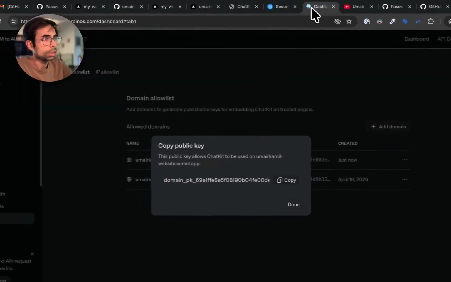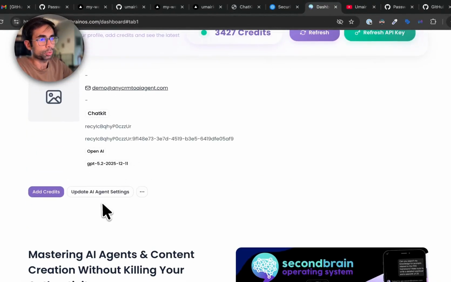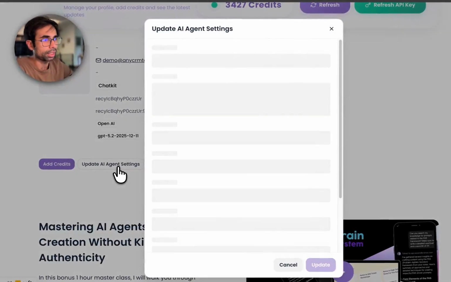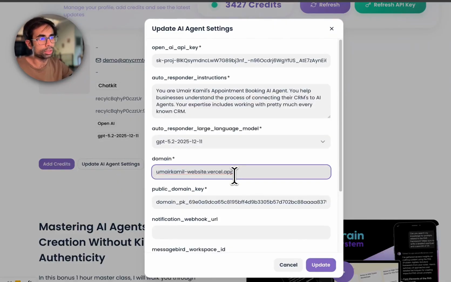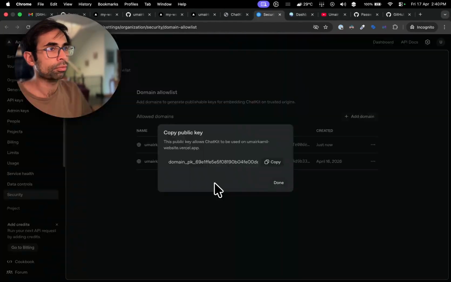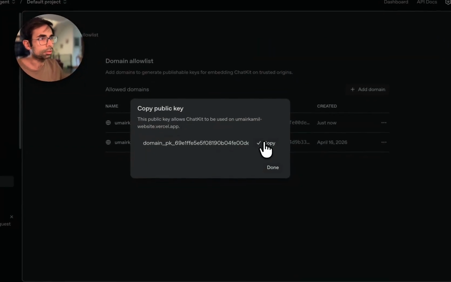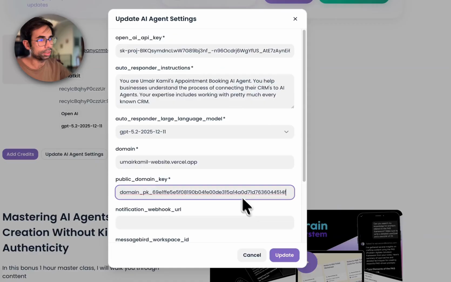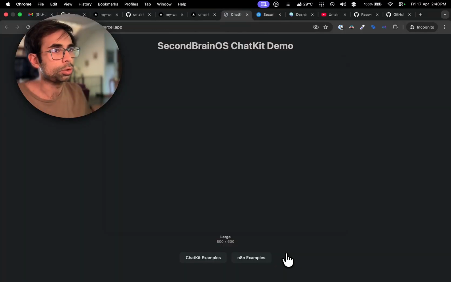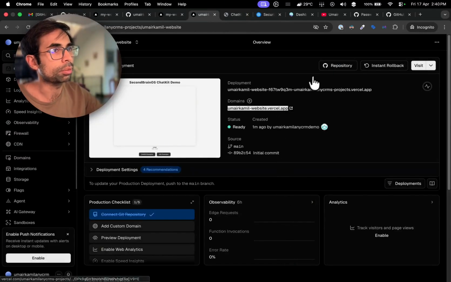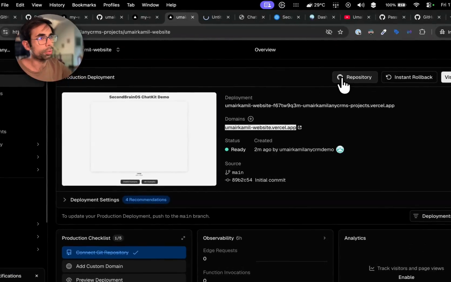Now, stay on the screen, go into your second BrainOS dashboard, and click on Update AI Agent Settings. Now here, first change the domain name to this new domain that you have, right? And then copy the domain key and paste it over here. Now, there's one final step. What you need to do is go back into Vercel, and from here, click onto repository and open that in a new tab.